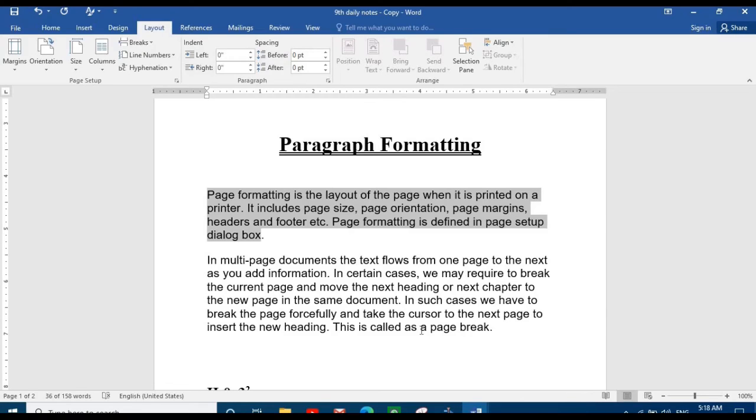Alignment is basically simply the positioning of the text between the margins. There are four margins. I have just shown you that there are two types of text alignment, the horizontal and the vertical. So this was about the alignment.